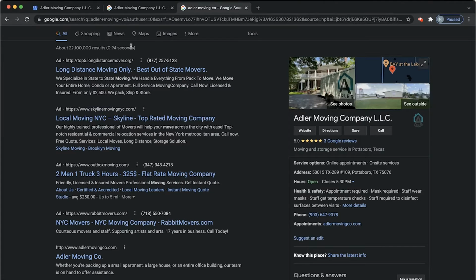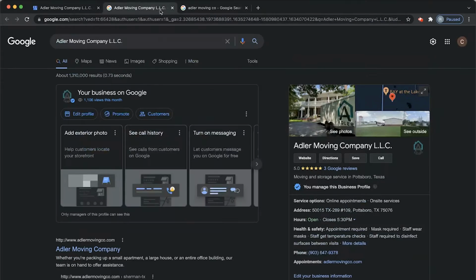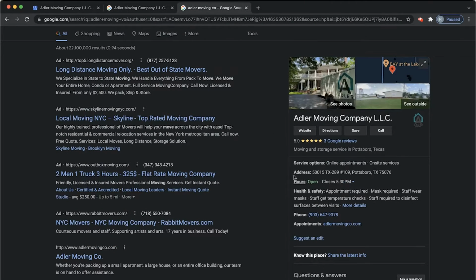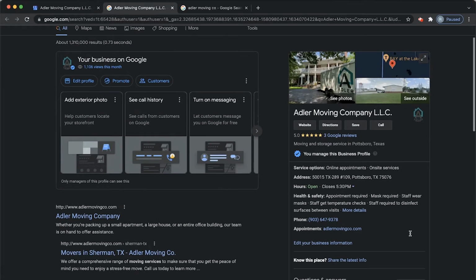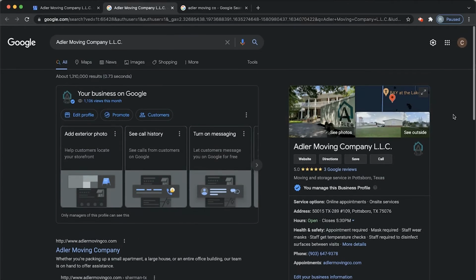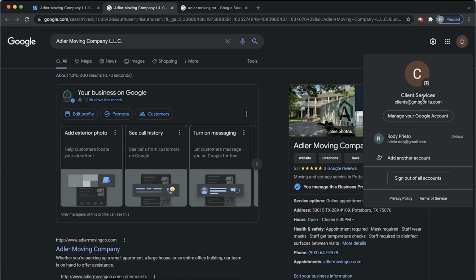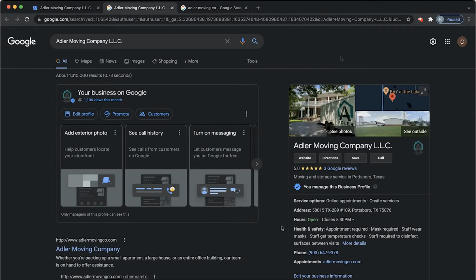It's pretty simple. The first thing we're going to do is we're going to open two separate tabs with your Google My Business listing. Now, each tab is going to be under a different account. Now, you see here we have this box where it says Your Business on Google. Why is this showing up? It's showing up because we're opening and searching this company, the company that we represent, Adler Moving Company, right, under our client's account. So this is the account that we use to manage the Google My Business listing. Google recognizes this as soon as we search the company under our account.